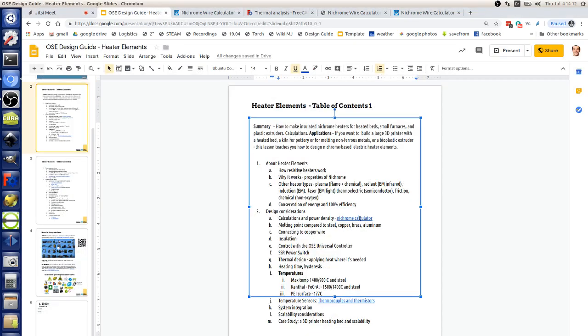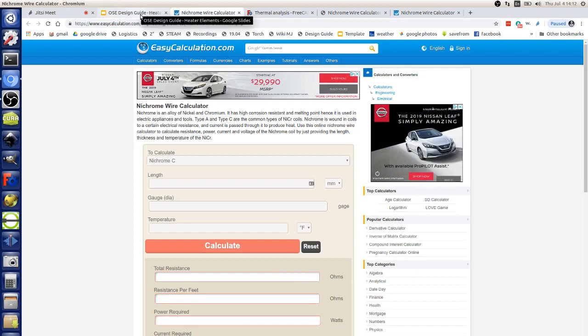In the design guide, that's the first link. Start with nichrome calculations. How long will your wire have to be? What gauge will it have to be? And how much power will it use? Because if you maybe use a very fat nichrome wire, plug it into the wall, it might pop your breaker because it's drawing too much current. So you have to understand some basics here.